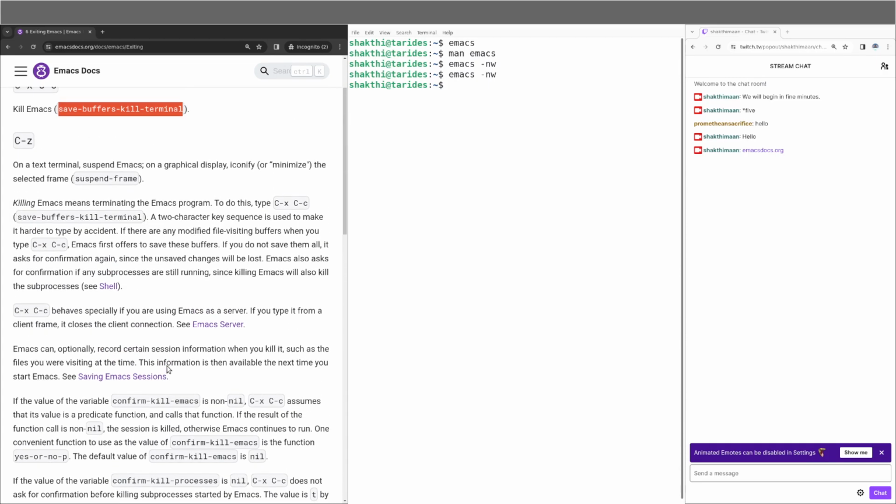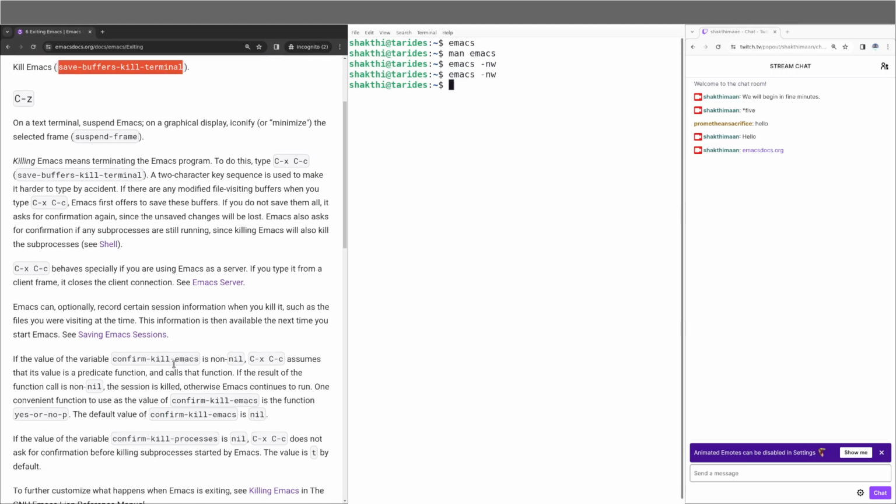That is also mentioned in the document. So if there are unsaved buffers, then Emacs will give a prompt for confirmation to save these buffers. Of course, if you have any sub processes running, it will also ask for confirmation. For a client frame, like if you start with Emacs client, it just simply closes the connection.